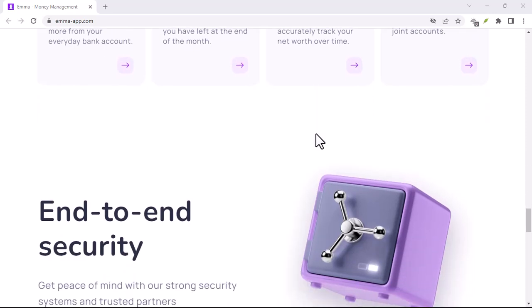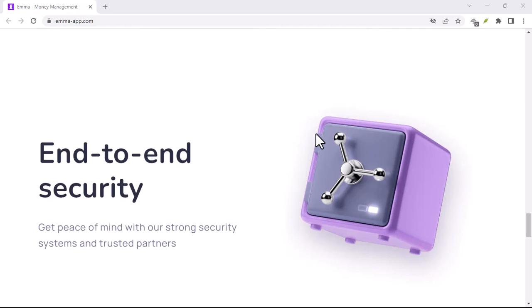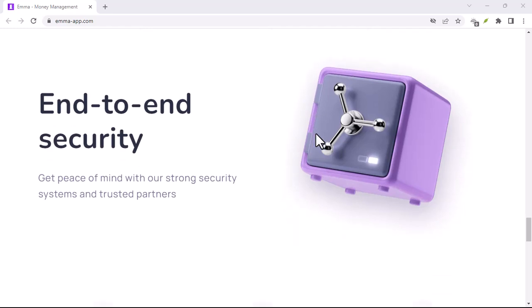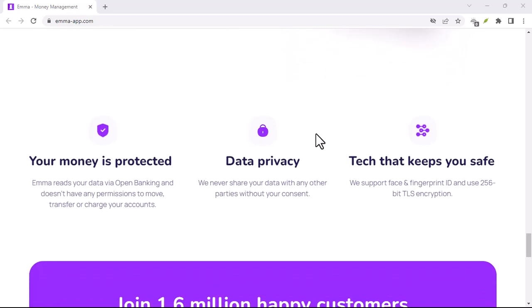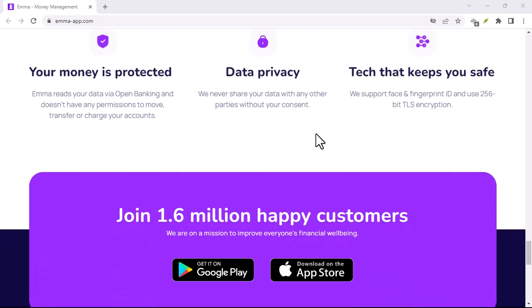Step 2. Find your Emma subscription. Scroll or search. Depending on the app's interface, you might need to scroll through a list of your active subscriptions or use a search bar to find the Emma subscription.